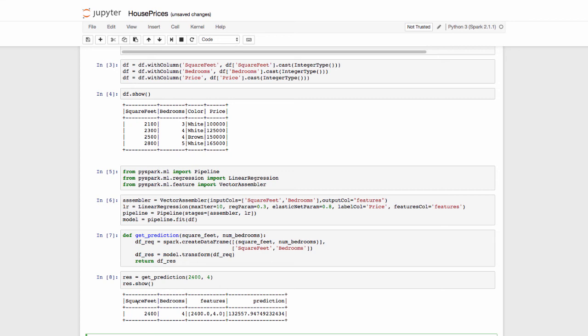You can see we passed in square feet 2,400, bedrooms 4. It converted it into a vector called features that had just those 2 values. And then we get our prediction, which in this case is $132,557. Probably not a very good prediction, but hopefully you understand the process that we went through in order to get that prediction, and that's all that really counts.